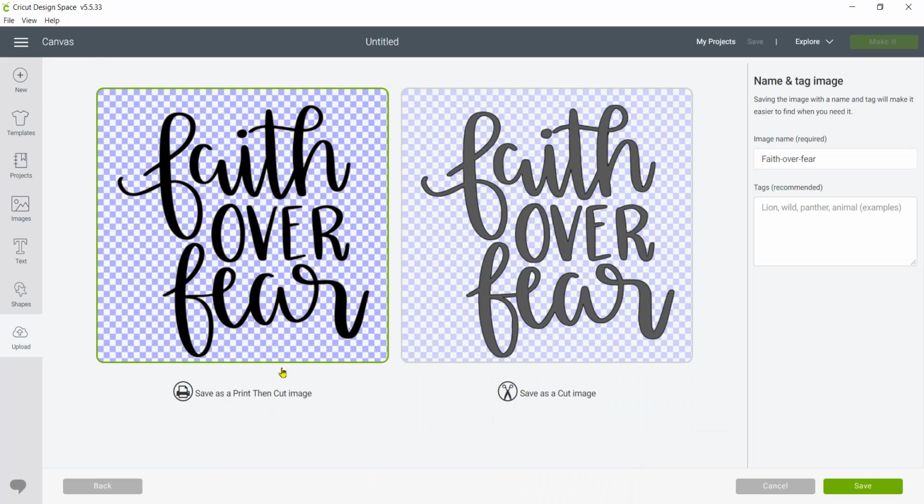Now, save as a print then cut. That's not what we want. We want to cut this image. Say we want to put it on our wall. This is where we're going to be. Cut image. And then the image name is already saved, Faith Over Fear. So I'm just going to leave that alone. Then we're going to hit save.